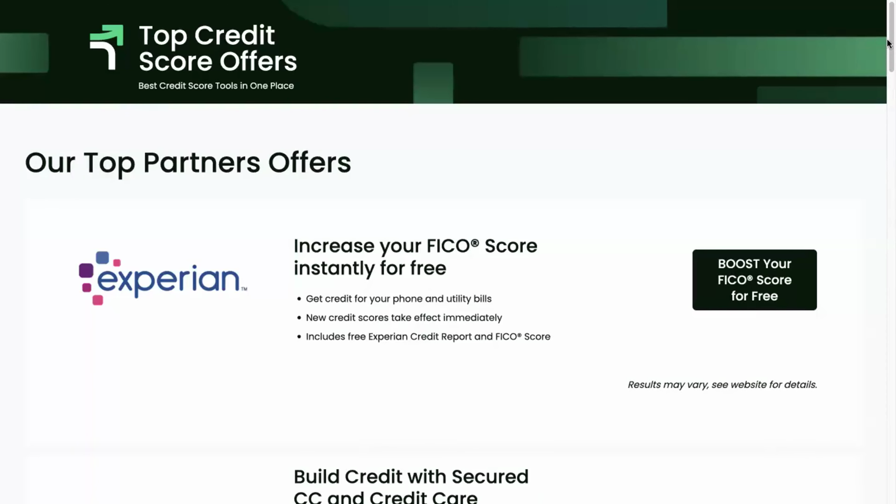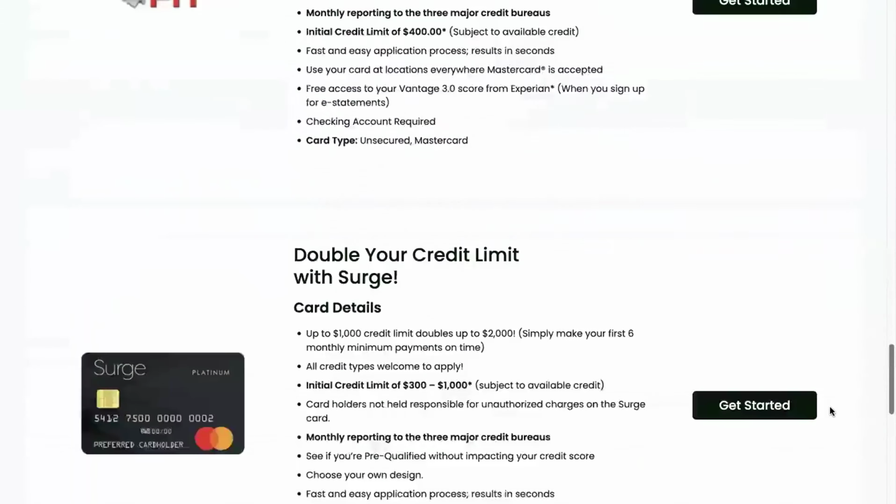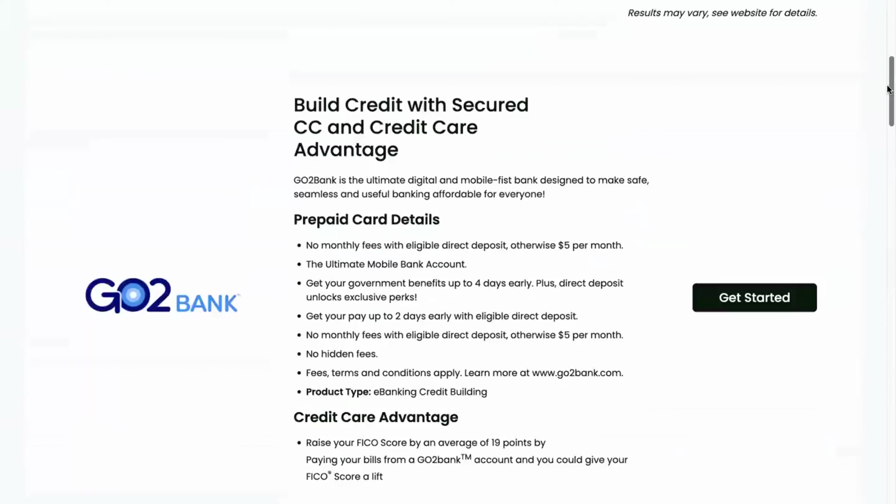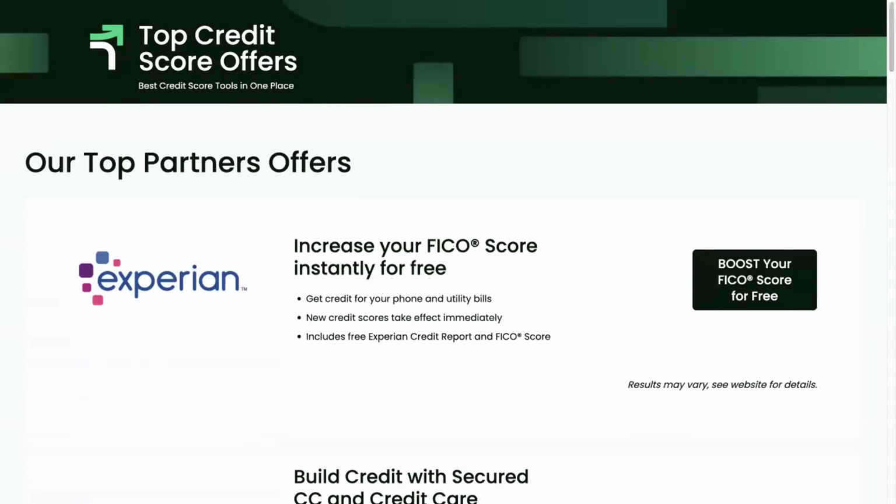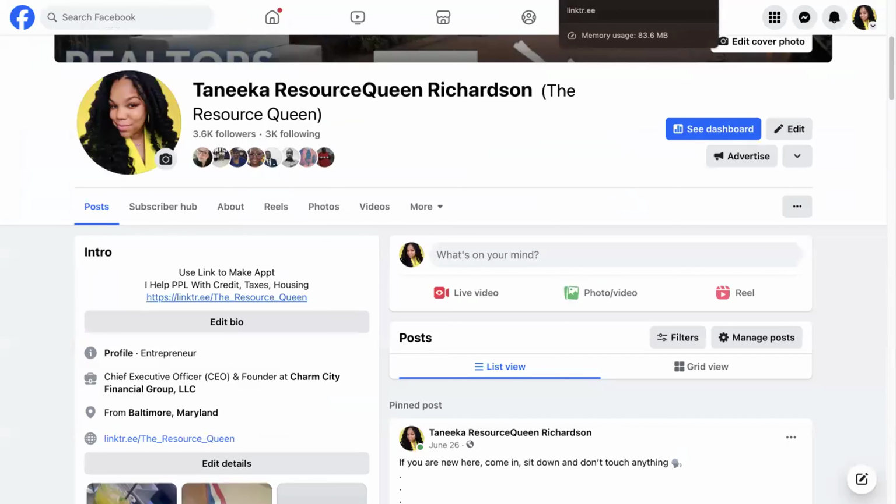So this is on my website. I would just say do a Linktree. If you don't have a website, my recommendation is to do a Linktree, or you can also do a landing page. A landing page is more cost effective than paying somebody to design a whole website for you. You can do a landing page too. So you have options.